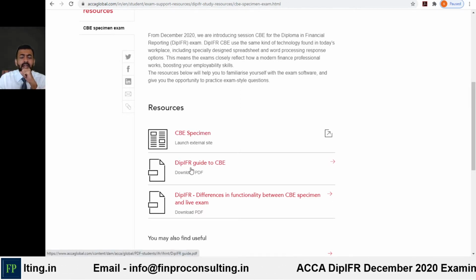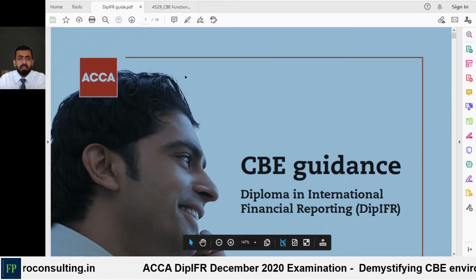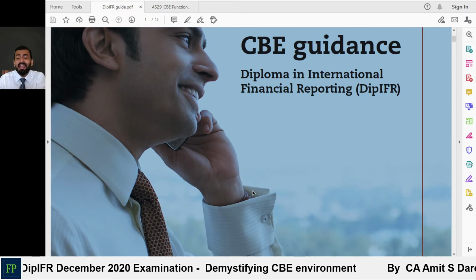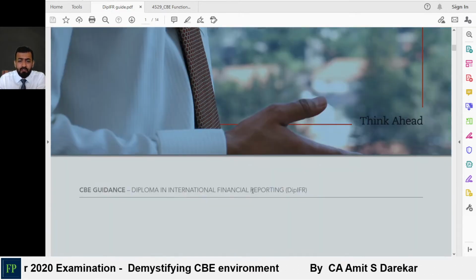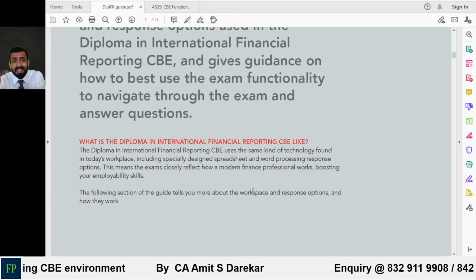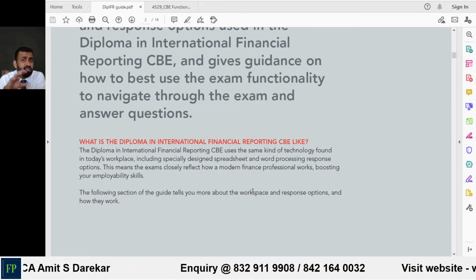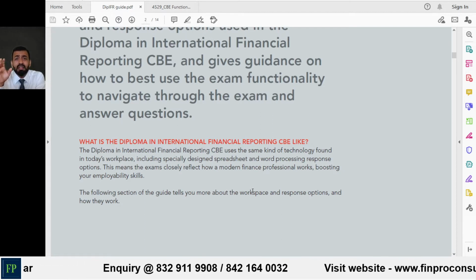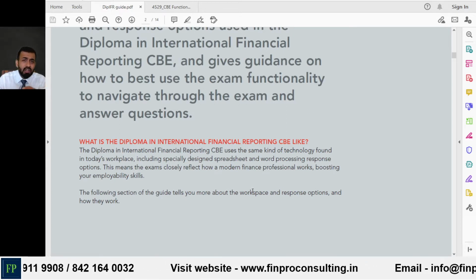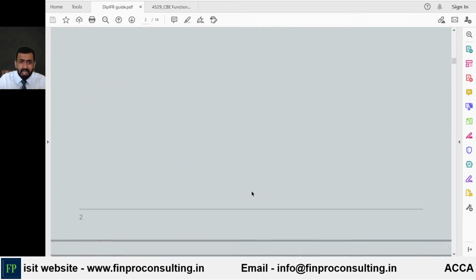Apart from that, there is a Diploma IFRS guide to CBE. This is a 14-page document which provides in detail the features of this particular environment, and how various exhibits and environments are given, like spreadsheet and word processor. This is not Excel, this is not MS Word. It is like MS Excel and like MS Word. All the functionalities will not be available in this environment, but the details have been given in this document.